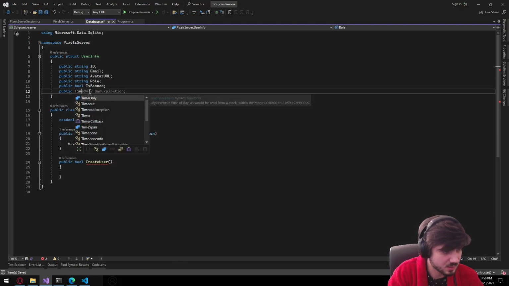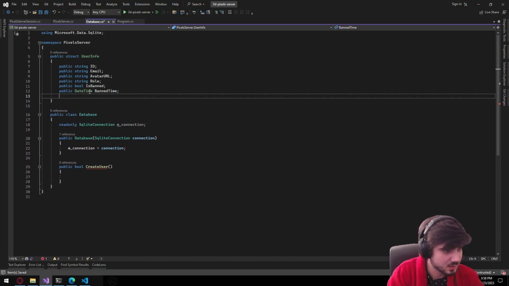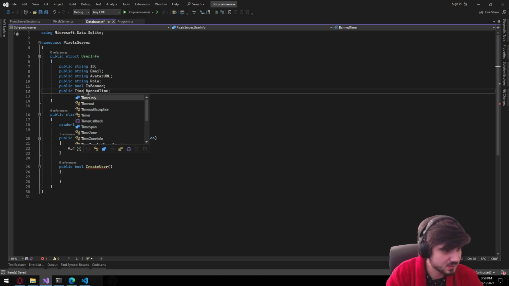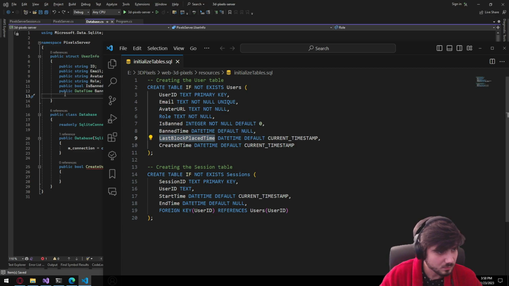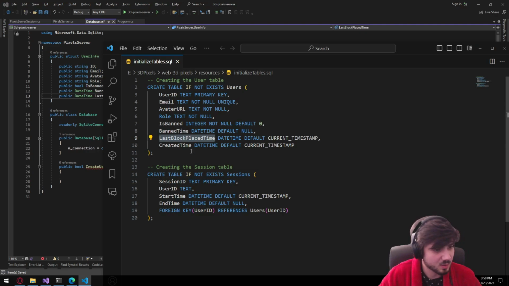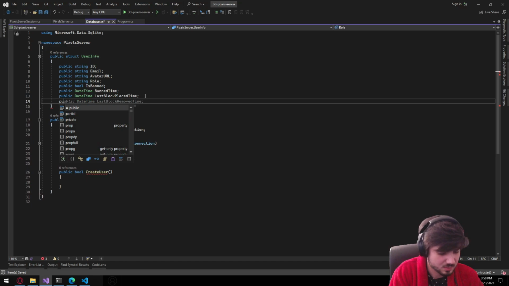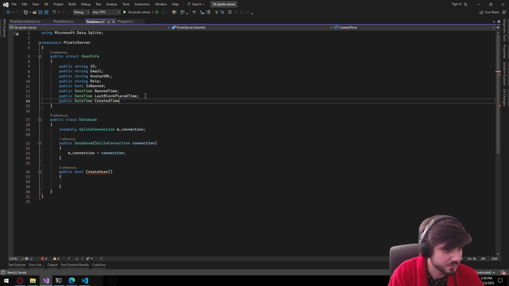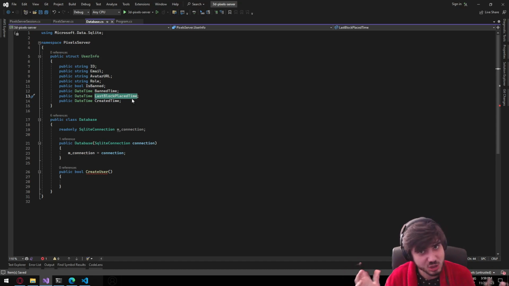So, is it a date time? Or is it like, I know this is a time span. Okay. Then we have a public date time, last block placed, and create time. It just, with the auto completion, it said last block deleted time, which I guess placing right now is gonna mean deletion too.